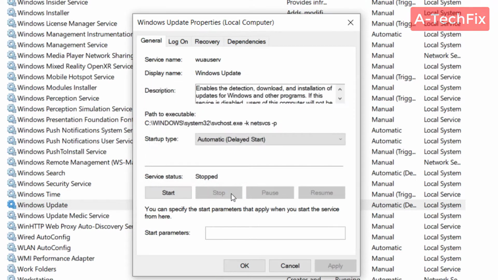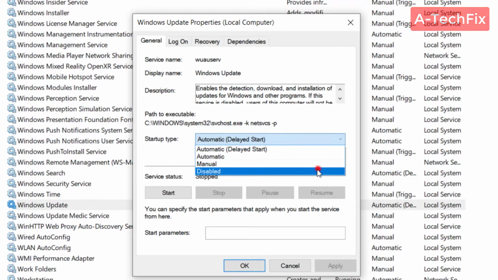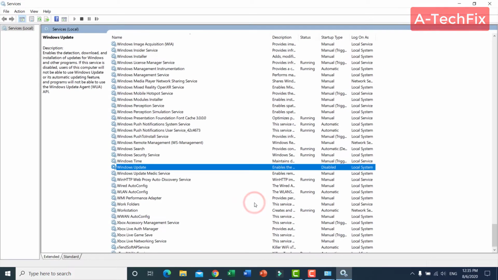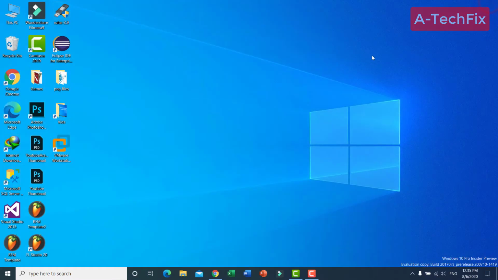Okay, wait a moment. Also in startup type, select disabled, then click apply. Okay, when you finish, click close. That's it guys, it's the first method.